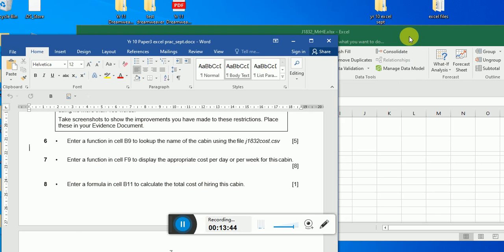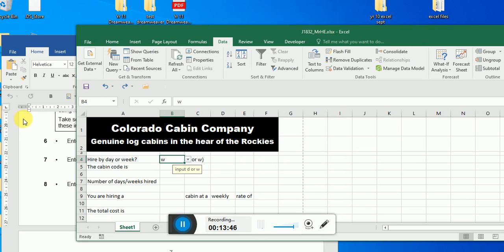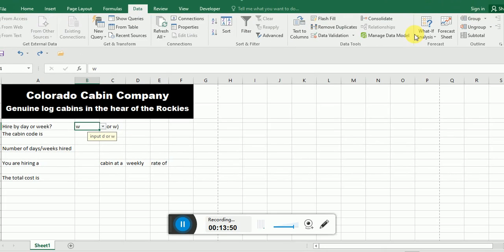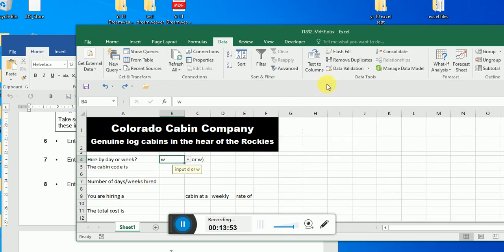I think I have time to do it before moving on, so let's do that. In cell B9, look up the name of the cabin. Let's make this a little bit smaller. B9 is right here. So look up the name of the cabin. The cabin code is what? There's no cabin code here. So actually, I'm going to put this on pause, and we'll go back and do the VLOOKUP because I don't want to get rushed. So when we come back, we will do the VLOOKUP formula for cell B9. Okay.